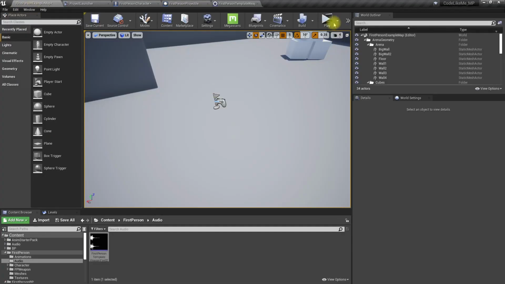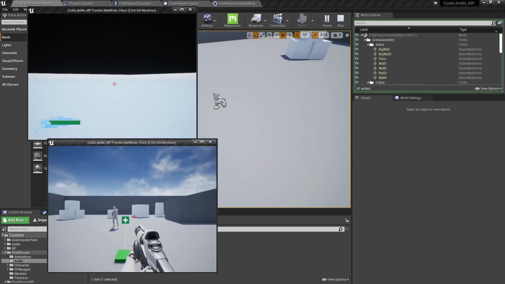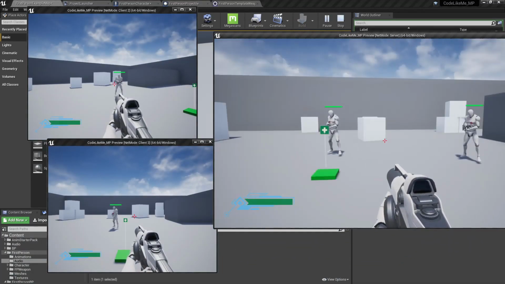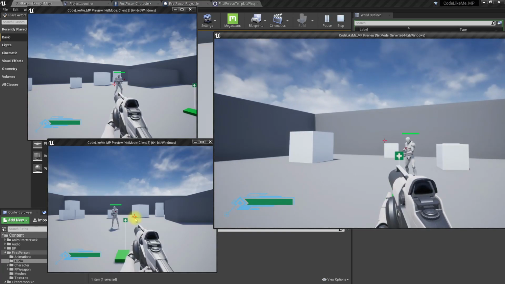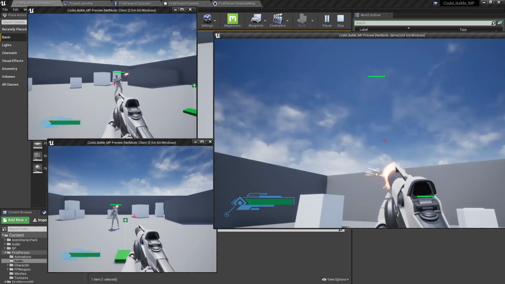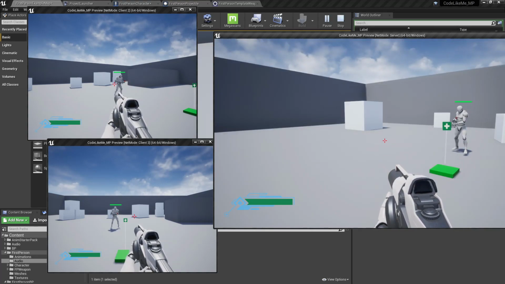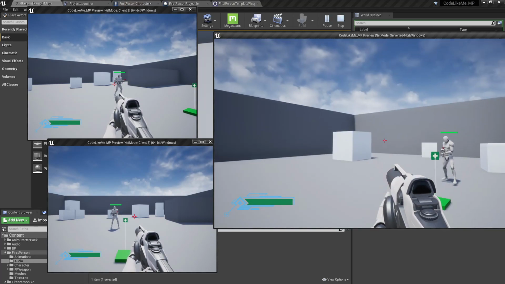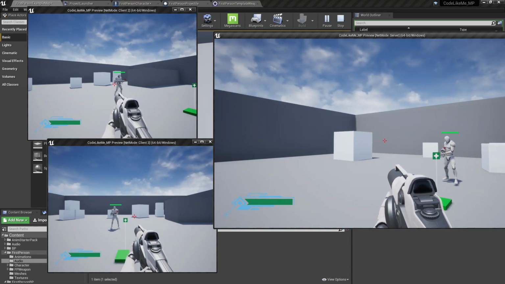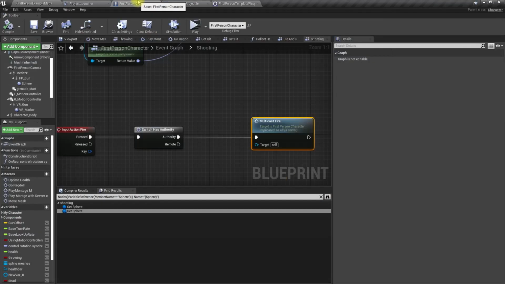like this. And if I play now, you'll see this is the server. You can see the function works. It does get replicated too, but the muzzle flash location is wrong. Alright, I'll fix it later.